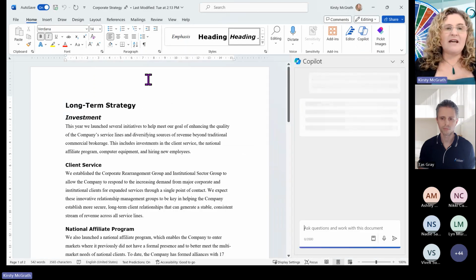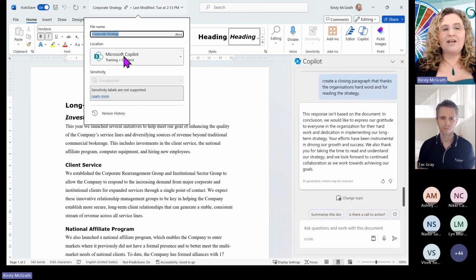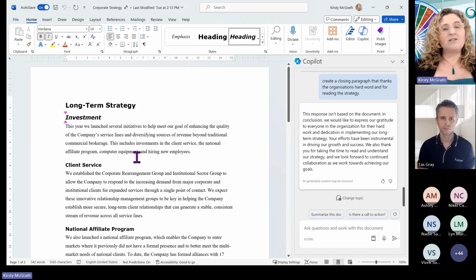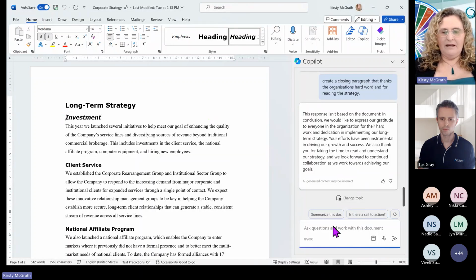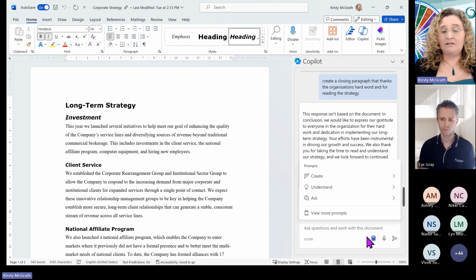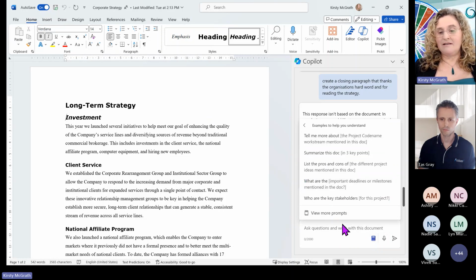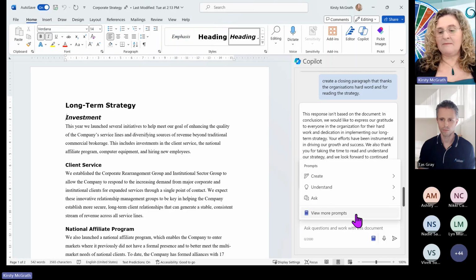Now, to get ourselves started, it's going to be really important that you've actually got this saved into a location that's cloud-based. It's got to be in your OneDrive or it's got to be SharePoint. Okay, so depending on what it is that you're going to do. So if I go in and I've got to summarize this document, I can just click on it. I've got different topics, change the topic. Here are my different prompts. I can have a look at it. Okay. View more, create, understand. They're listed out in here to make it easy.